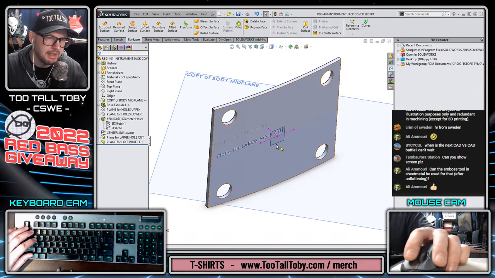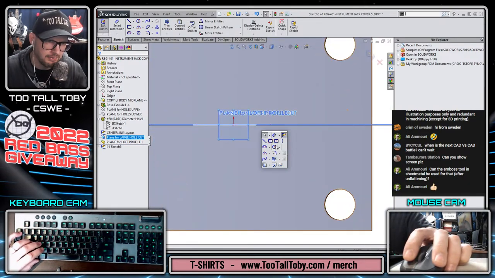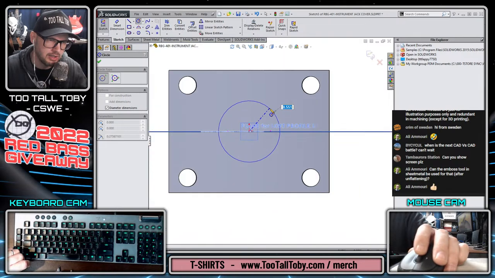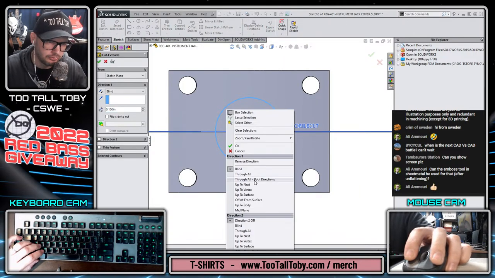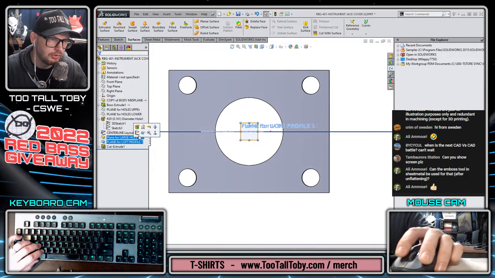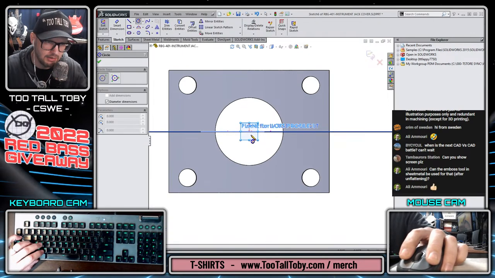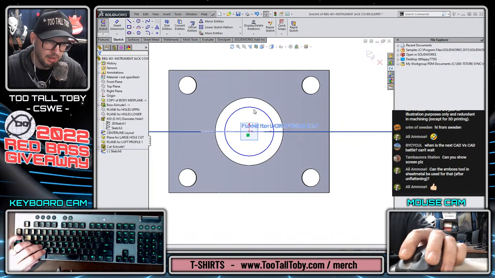So I'm going to show you guys approach one, which will probably not be a good approach, and then I'll show you approach two, turning this into sheet metal. For approach one, I'm going to do an extrude cut. And then I'm going to go to the profile plane and create a thin feature extrusion at the same wall thickness.